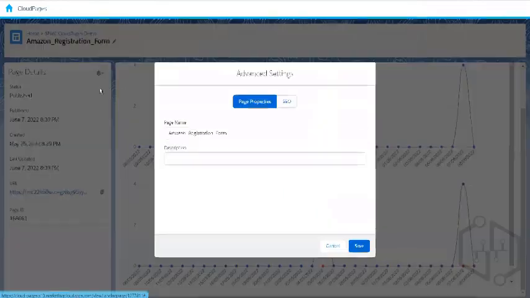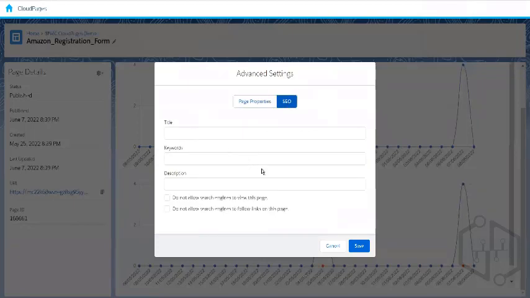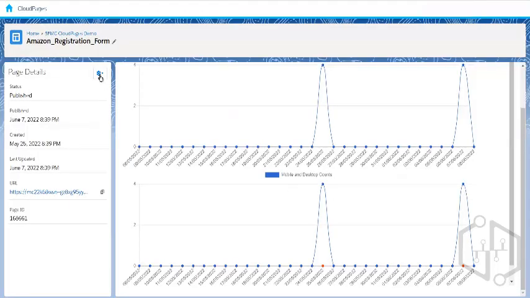When we go to the advanced settings, this is the page property where we can see the name and description, and here we can see the SEO. So we can write the title, keyword, and description so that it is more optimized from the search engine perspective, so that it appears on Google Chrome or whatever the search engine is.